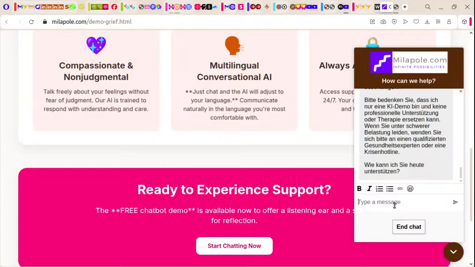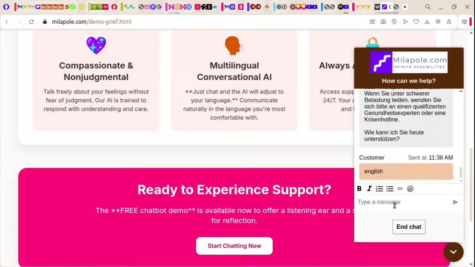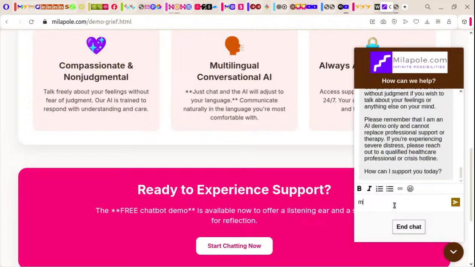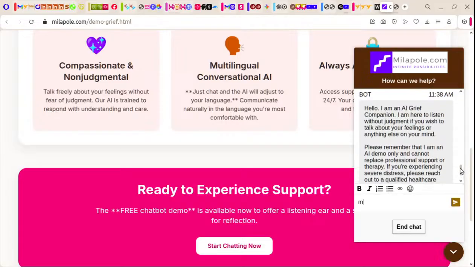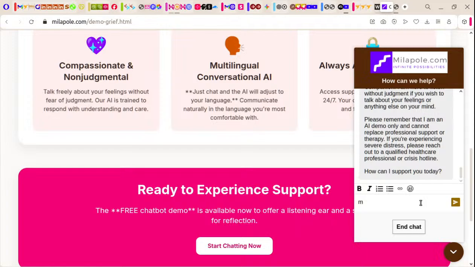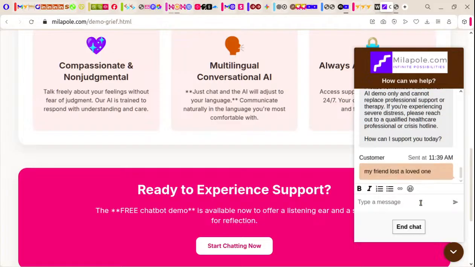And there you go. That's how a multilingual conversational AI chatbot works. Let's actually go back to English, and we're going to put in a test here. So it goes back to English, and I think actually saying, okay, so my friend lost a loved one. Let's see what the AI chatbot would say.